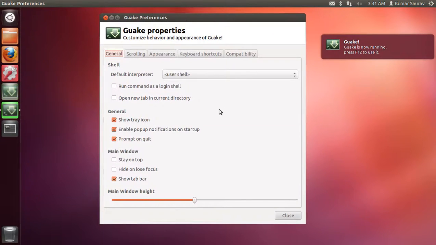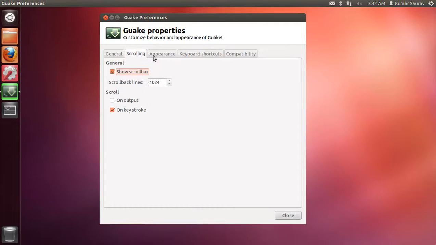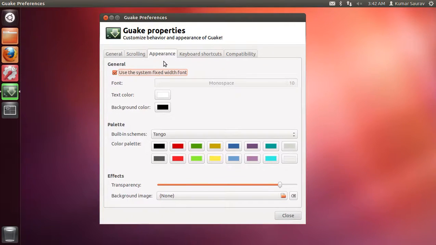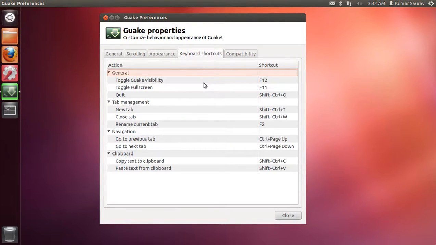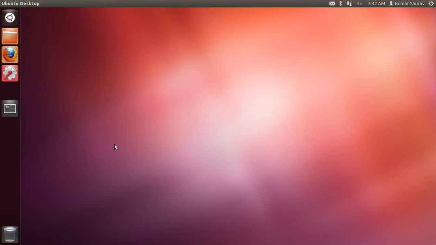Yeah. So we'll have to tweak some settings here. First, we do not want to show the tray icon. We do not want to enable pop-up notification on startup, and we do not want to prompt on quit. So tab bar, scrolling, scroll bar, no, appearances. For now, we'll leave it like that. In keyboard shortcuts, we see that toggle guake visibility is F12. For my preferences, I will change this to tilde and close it.